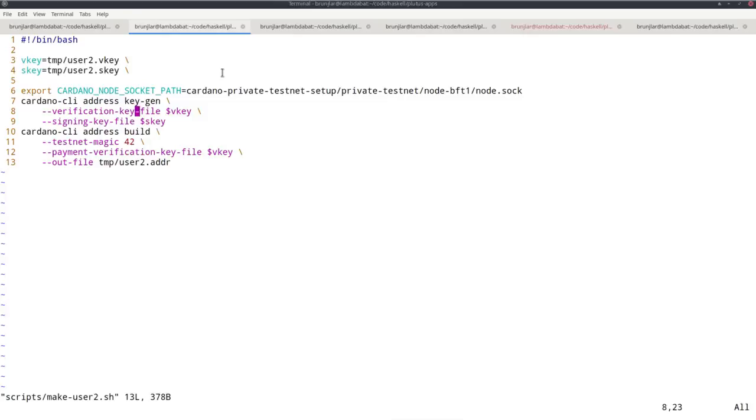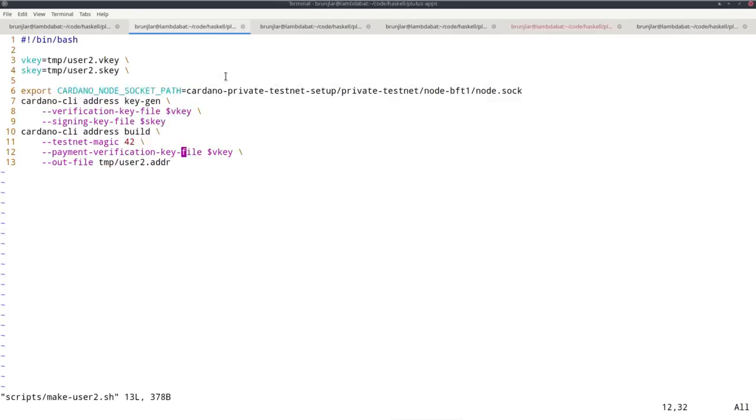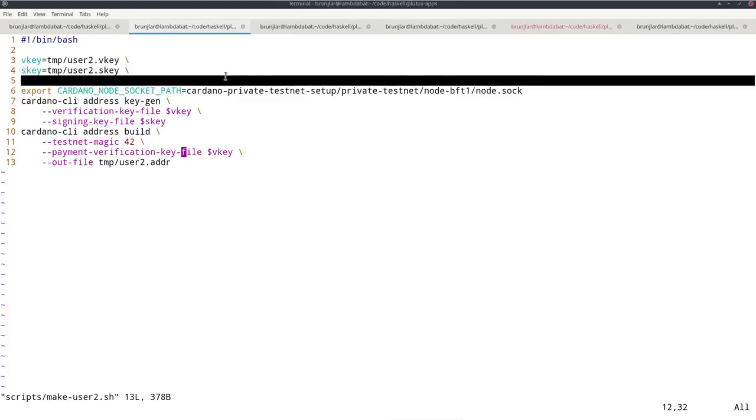So this will create a key pair, and then I use the address build command, where that command as parameter gets the payment verification key file. That's the file where I just wrote the newly created verification key to, and creates an address. Optionally, I could also specify a staking component for this address, but I don't do this in this case. So this is a pure payment address without a staking component.